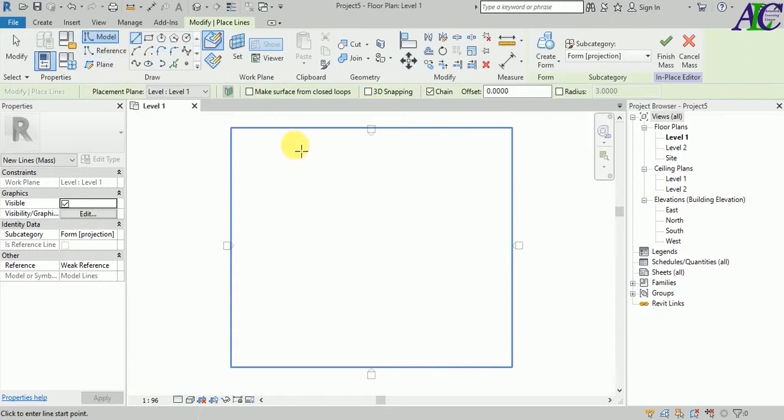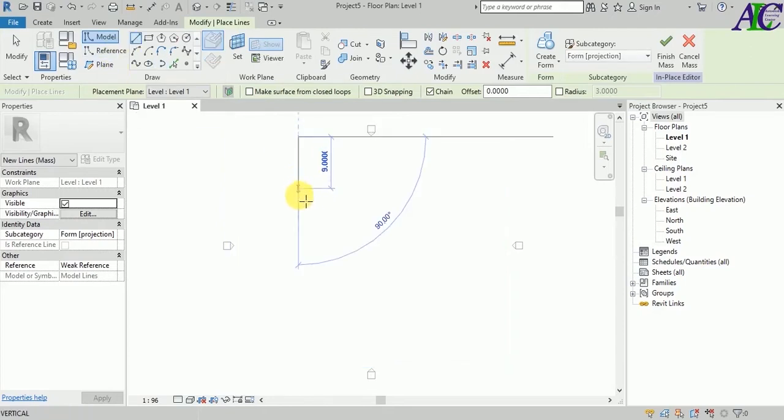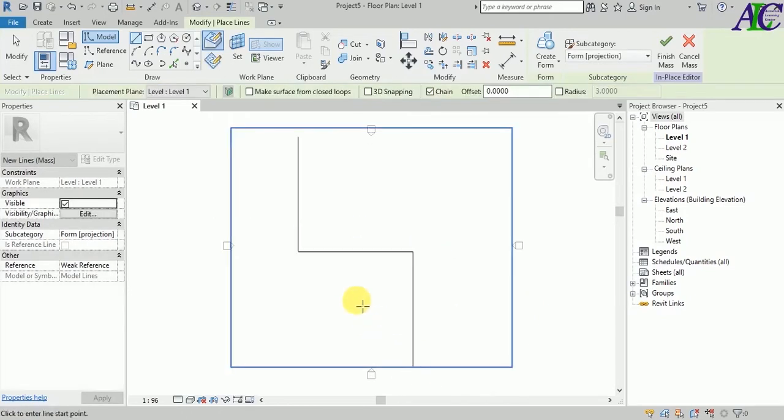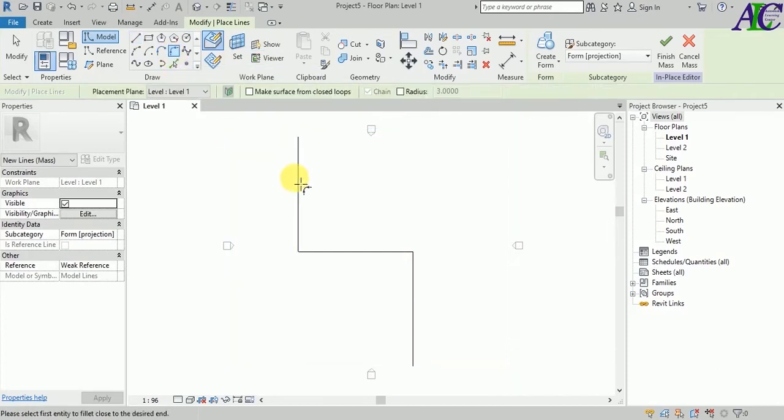So now let's create a line like this. So I'm going to create a pipe by using sweep. So I create a line like this. So let's create one arc in here. Let's use flip arc. Maybe like this. Okay.